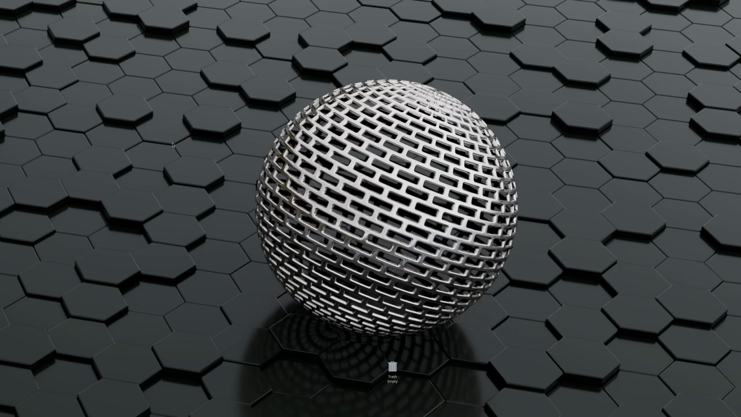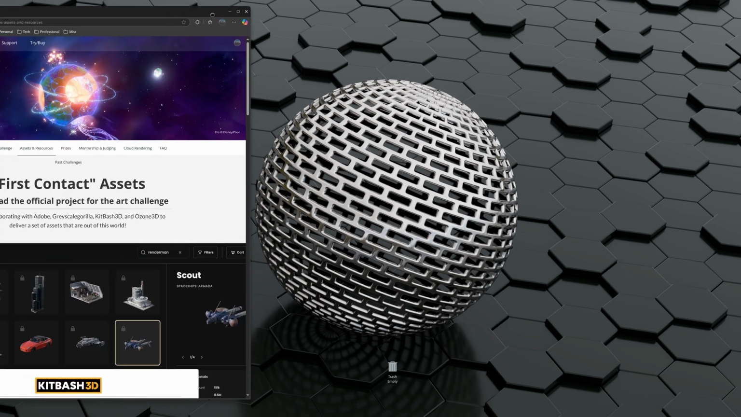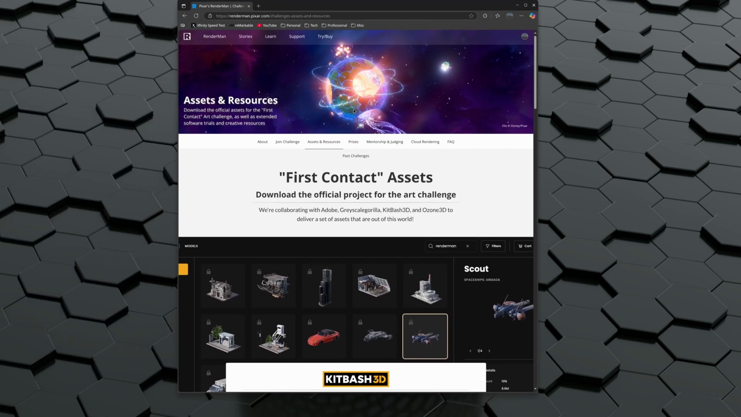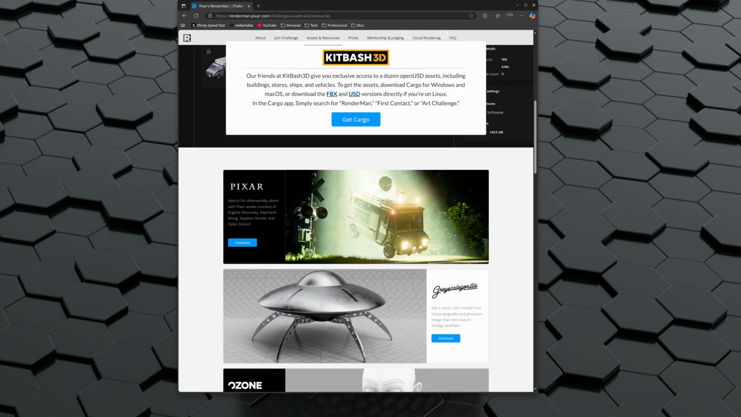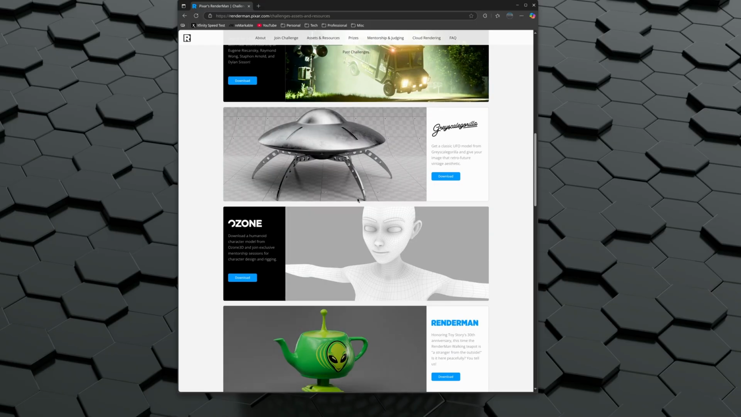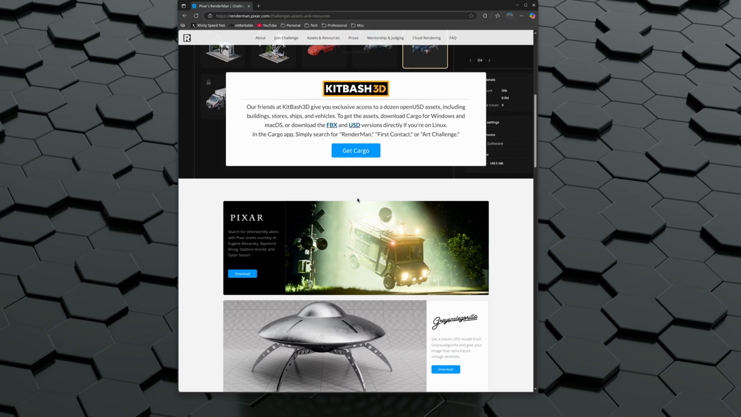In today's episode, I'm going to show how to bring USD assets into Solaris. This is perfect timing because there is an art challenge going on at RenderMan, the annual art challenge called First Contact. We're going to bring in a couple of assets from Pixar's download and see how we can manipulate those assets to make them our own, of course, through texturing and shading.